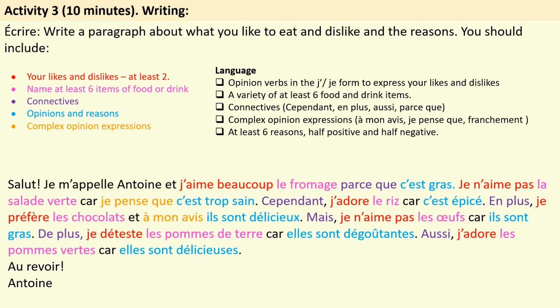And here is my example text. So we can have a quick look through this together. In the red, we have the opinion verbs. In pink, we have the food items. The connectives are in purple. Here, joining sentences together or introducing new sentences. Opinions and reasons are in light blue. And then the complex opinion expressions are in orange. So use this in order to help you do your writing. Spend no more than 10 minutes just writing it in French, please. Merci.